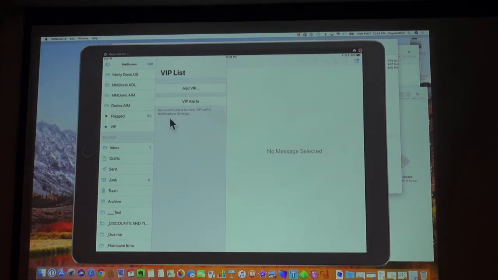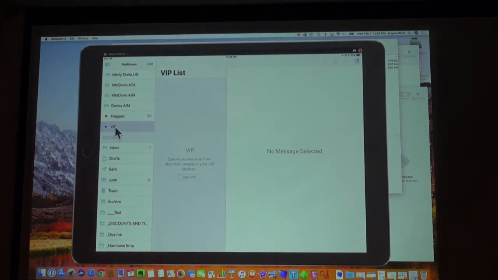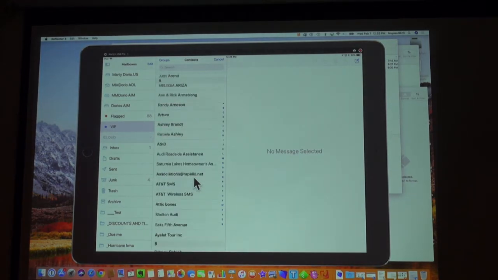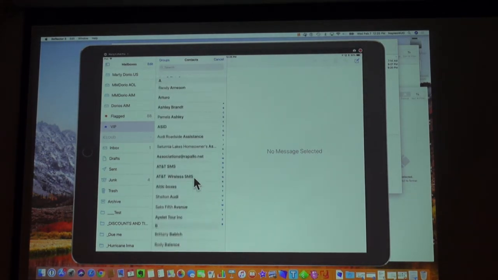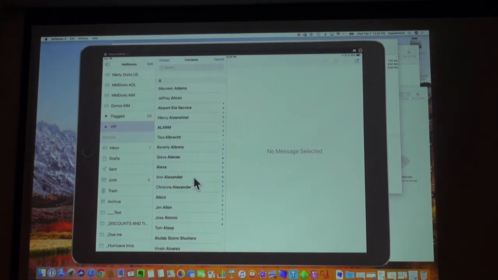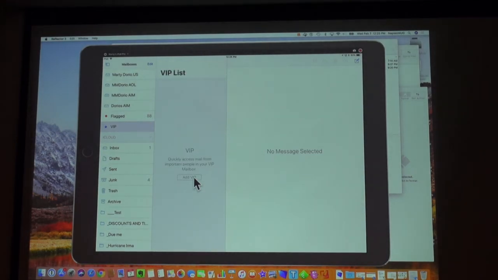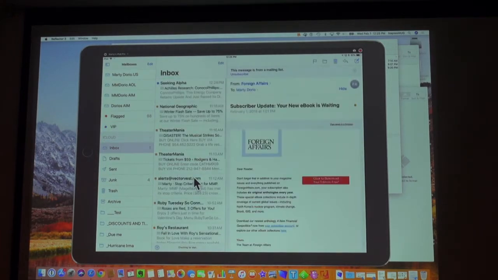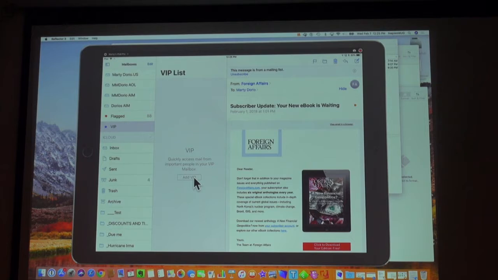Yes, thank you. You tap the VIP thing, it says add a VIP, and you would touch that, and it gives you all the people in your contacts, and then once you pick one, you go over to VIP. Did I not do that right? We'll do Alcohol. Yeah, I did not. So I can't add it for some reason.